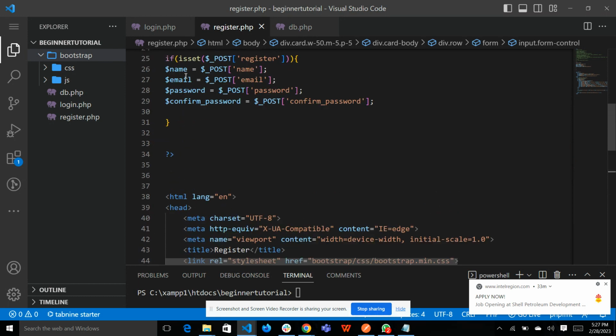So the variable here, you can give them any name. It's just a variable that you're creating. You can give it any name that is understandable.